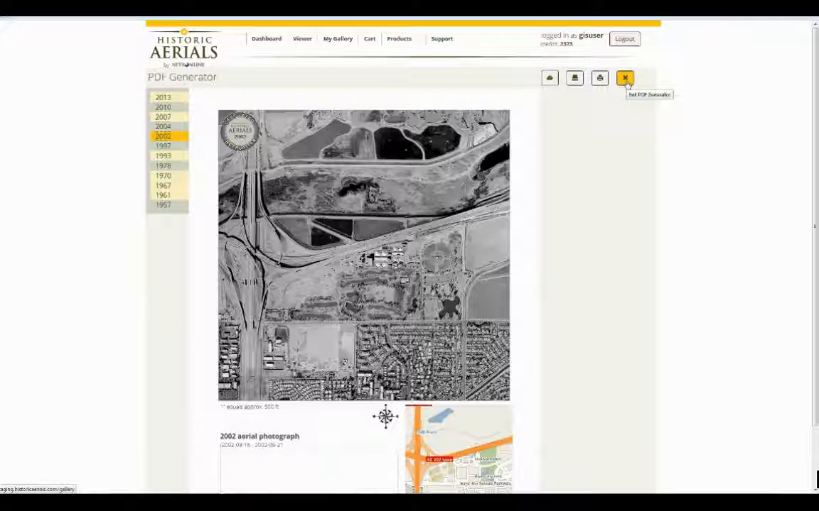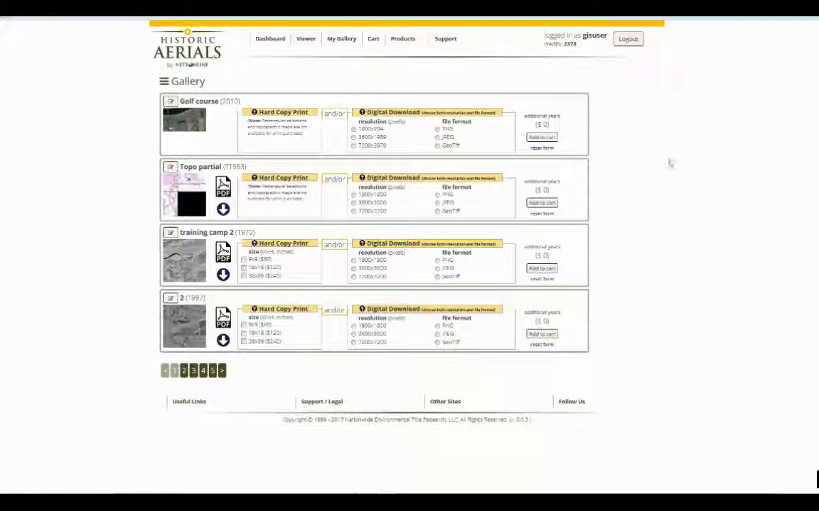After you're finished with your PDF, you can download it, you can print it, and when you need to get out of here, all you have to do is click Exit PDF Generator. It'll take you back to your gallery, and in your gallery you can also utilize another option as a subscriber. The next option I'd like to talk about is the JPEG 680 download.